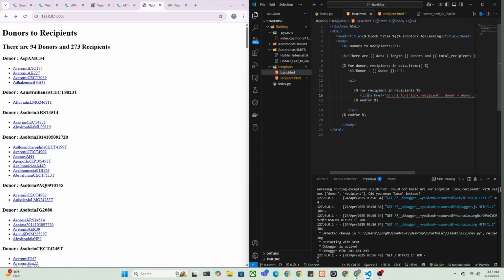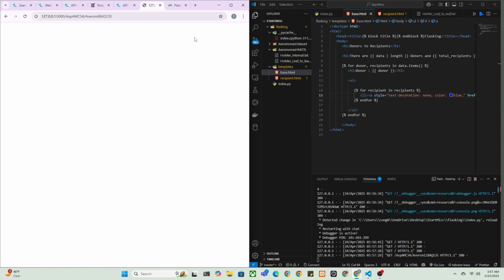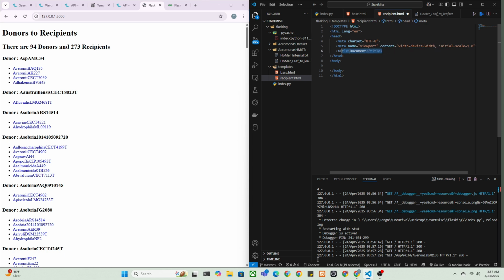All right, let's make it a little bit... Okay, I don't like that at all. Start one. Text decoration. Wait, this is the right one, right? Okay. Color blue. Right. Okay, it's working, sort of. Doctype. I don't think I need that right now.